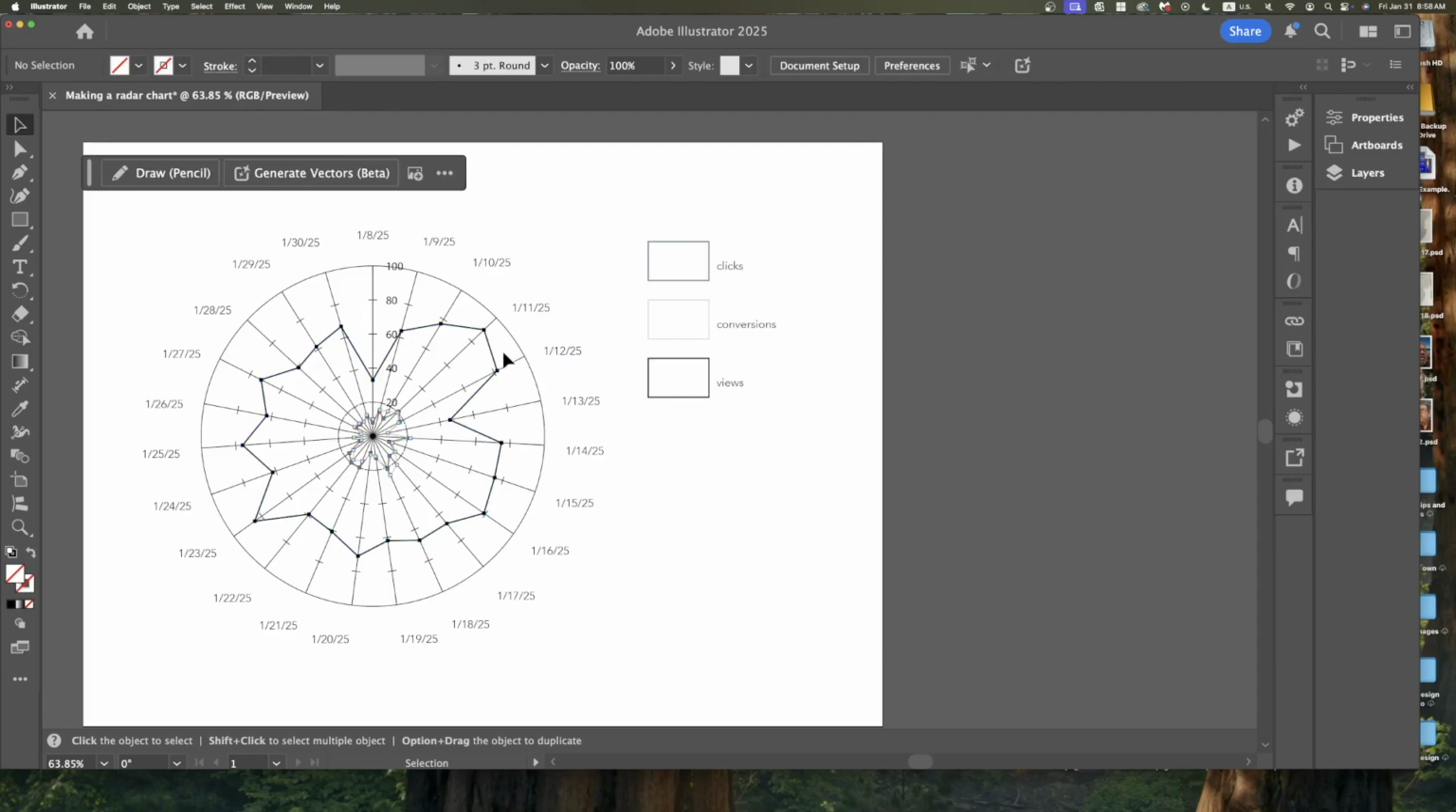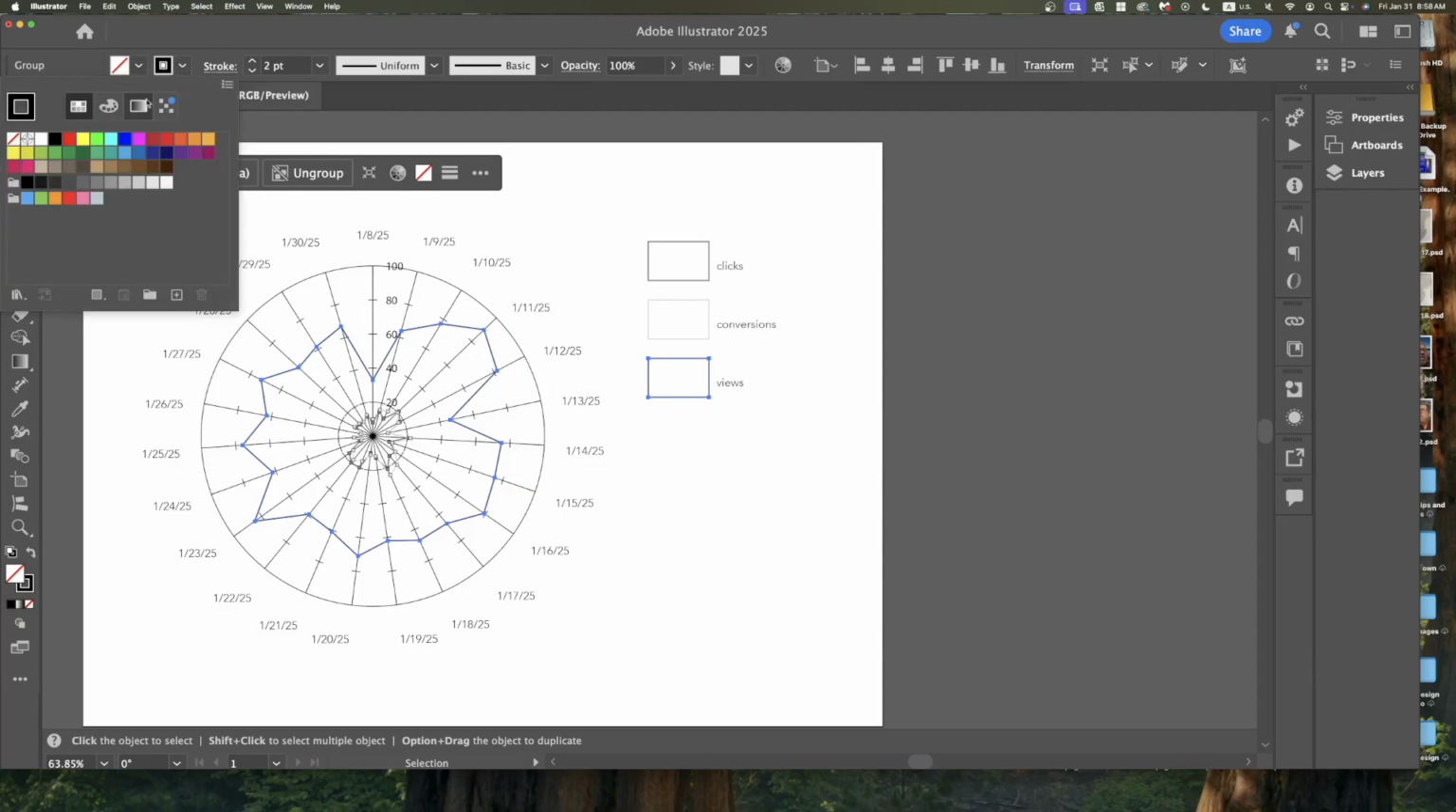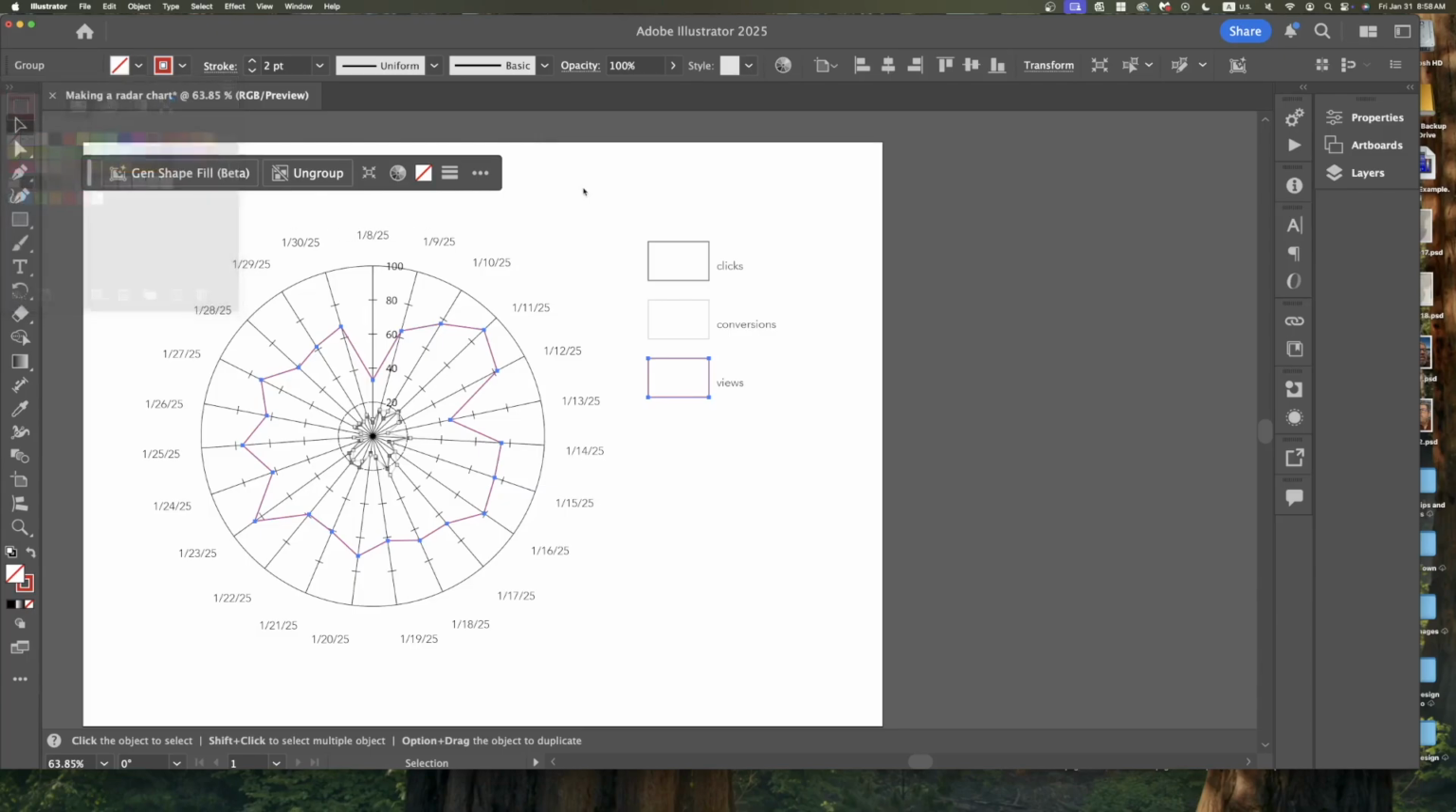If I click off, click back on the same path, now you can see that this one corresponds to views, and they're the same color. They have a stroke, but they have no fill, and the stroke is a 2-point stroke, and I just want to give it a color. I'm going to go red for views so that it pops out. Let's go with this little deeper, darker red here. I'm going to click off that.